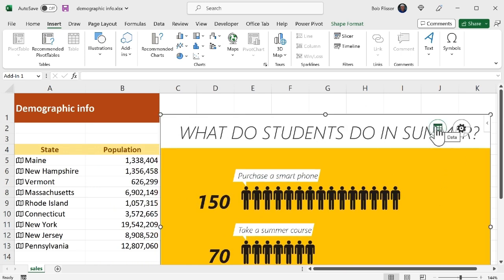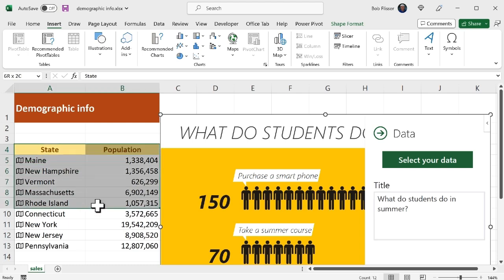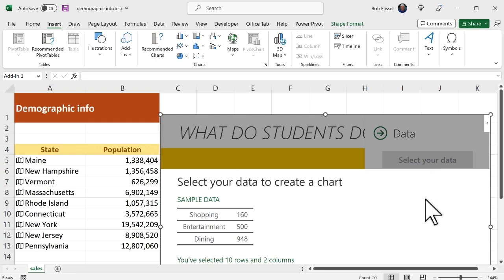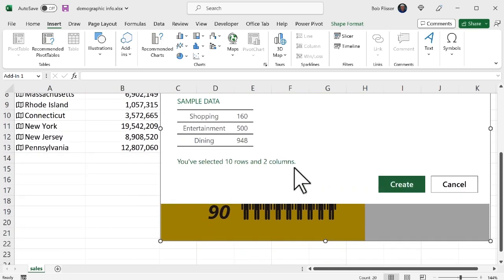And I'll click, and this little button there will let me choose the data. So it says, okay, select your data. So I'm going to go and select the headers, and I'm going to select the data, then click here, select your data, selected 10 rows and 2 columns. Okay, that's fine. And I'm going to click Create.